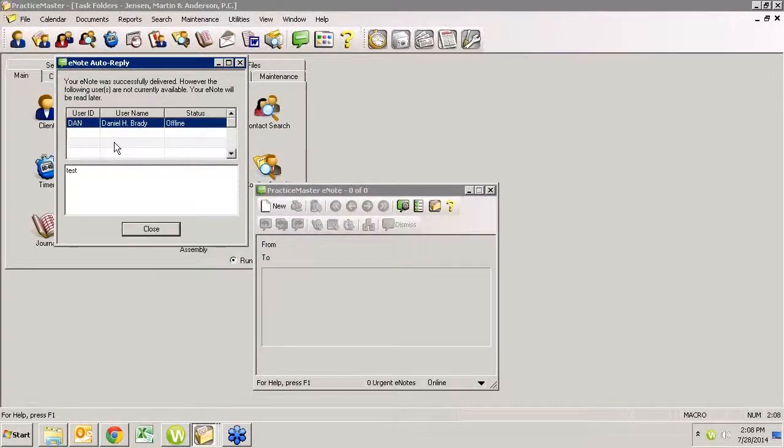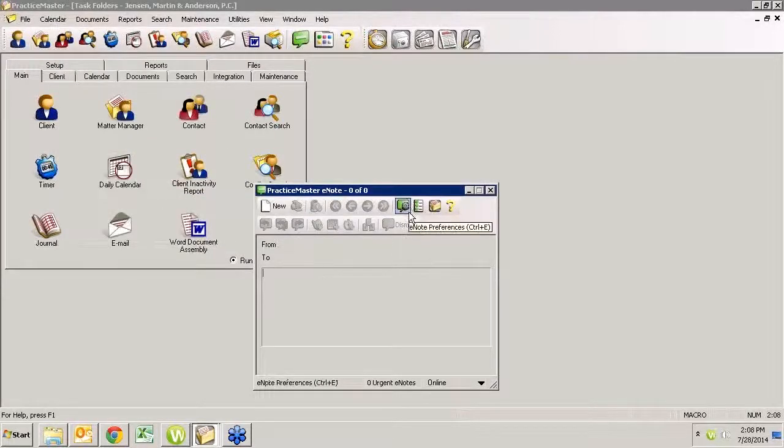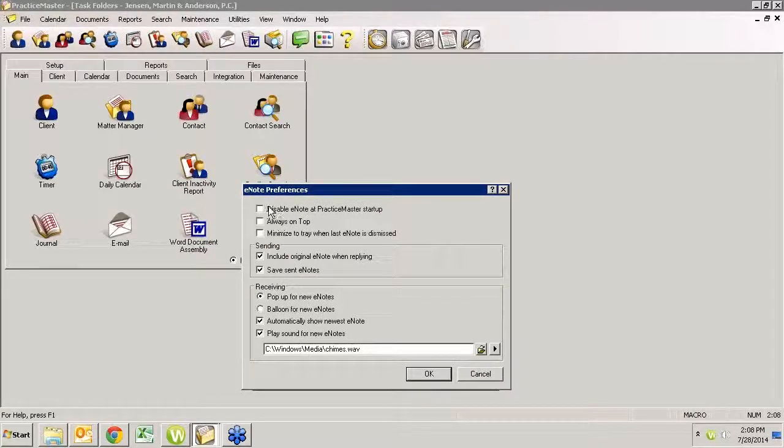Whatever that is, it can be anything that you want to send back and forth. You do have the ability to manage your settings, so there are some preferences over here for eNotes. You can decide whether or not you want to disable the eNote Practice Master startup. You can have it always on top. You can minimize it to the tray. You can have it pop up for new eNotes, or you can just have a little balloon that comes up over here. There's all kinds of things.